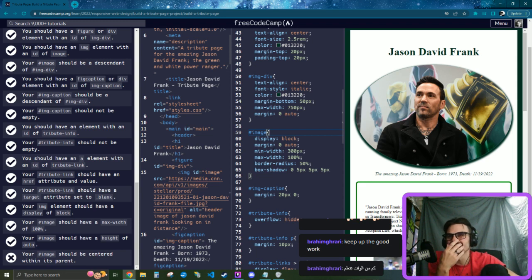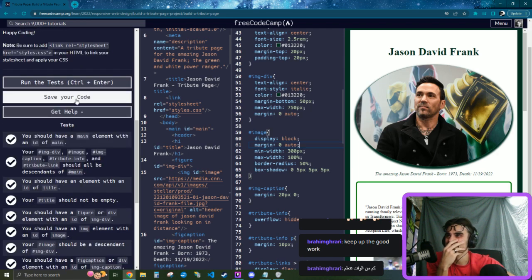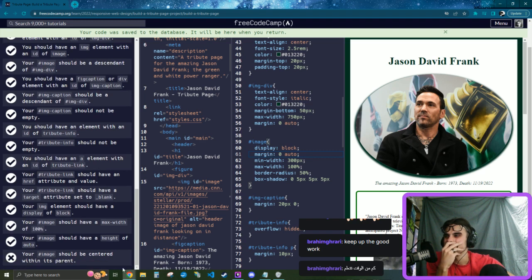I did the margin on it. I displayed it as a block. Why in the world is it not passing? It's just one thing. This has a margin set to 0 and auto. That means it is centered both left and right. It should be right there.